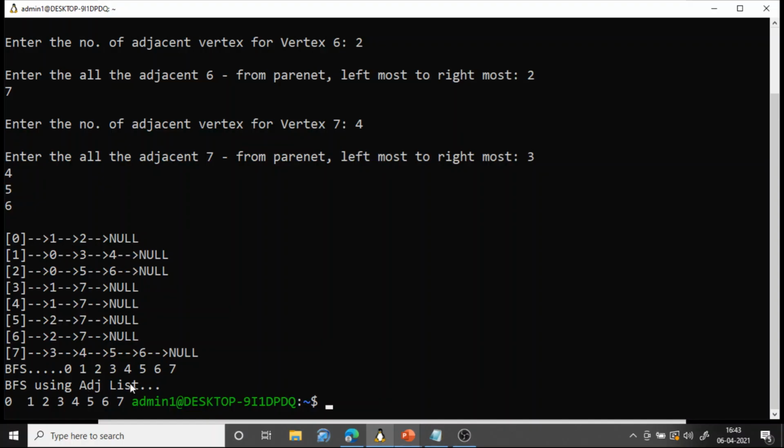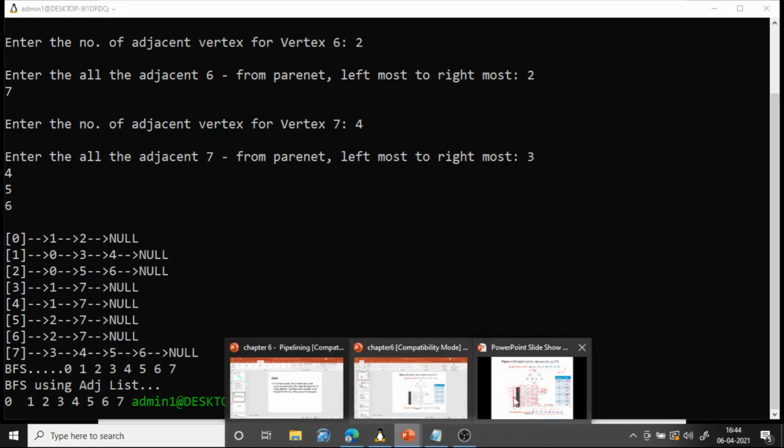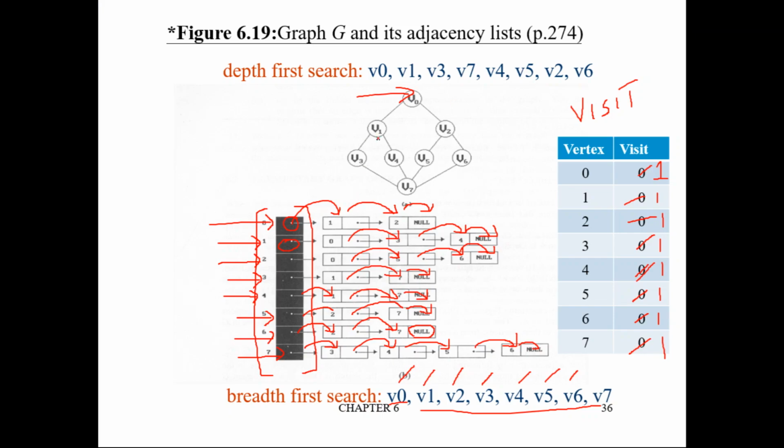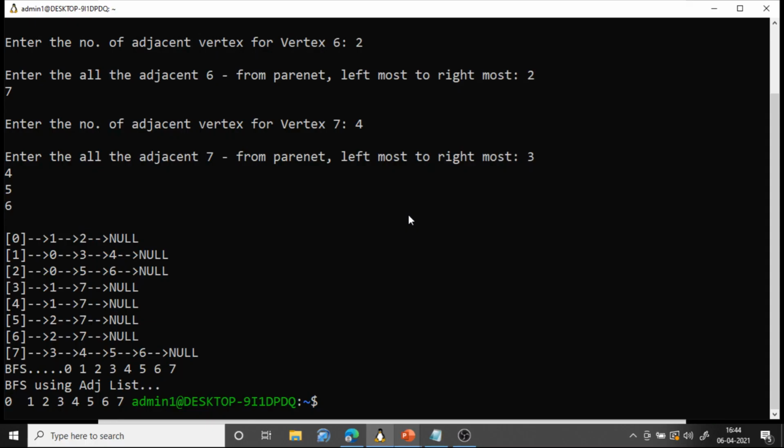Okay, you can see here 0, 1, 2, 3, 4, 5, 6. That is the order, that is the level order. 0, 1, 2, 3, 4, 5, 6, 7. The last one is 7, right? So this is nothing but the adjacency list.